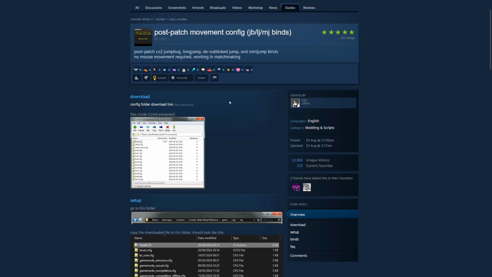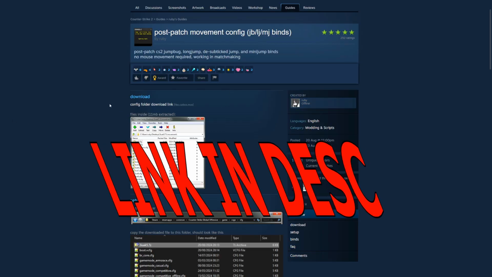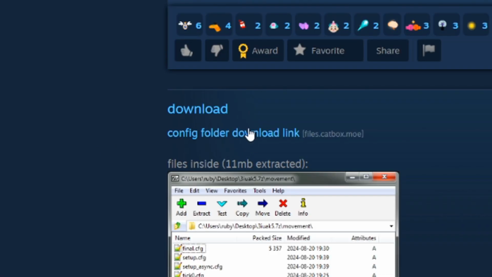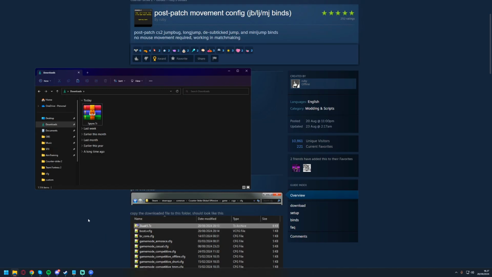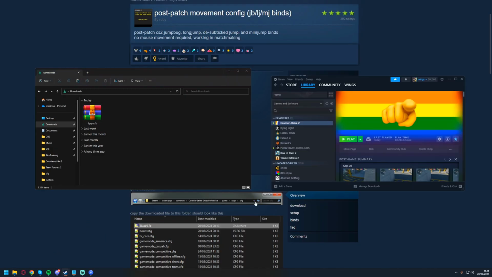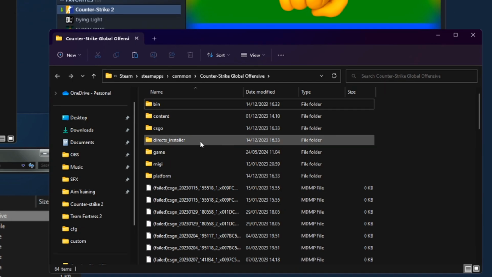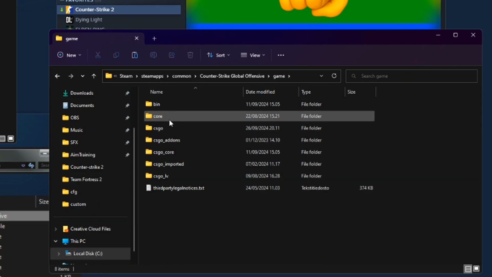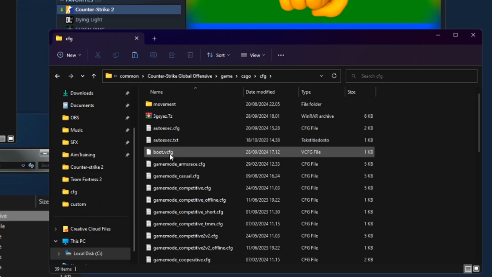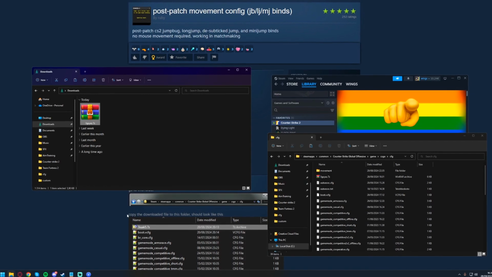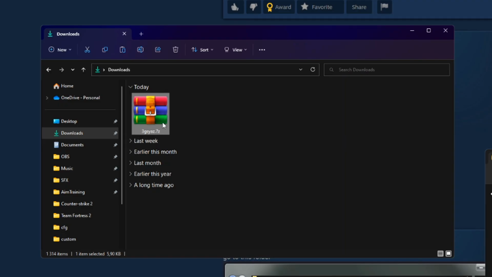First things first, you gotta get to this Steam guide. The link will be in the description, and you have to click on this link to download this file. And then what you gotta do is open up Steam, go to CS2, right click, browse local files, then go to game, CSGO, CFG, and boom. Then, as it says here, copy the downloaded file. You have to copy this into here.